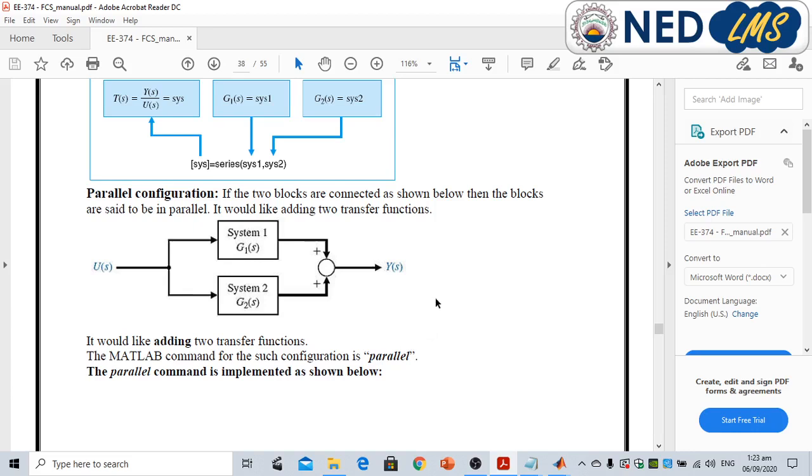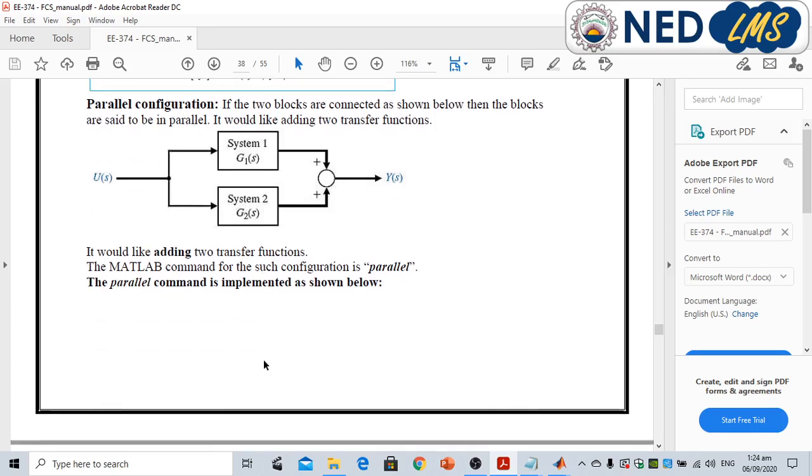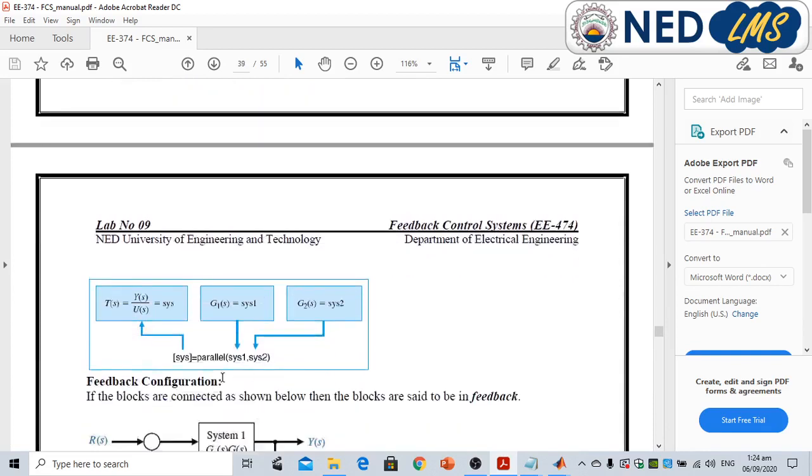In this parallel configuration, once again we have two systems. These two systems are added together. If we want to eliminate this parallel configuration and replace it by a single block, then we have to use a parallel command, similar to the series command.